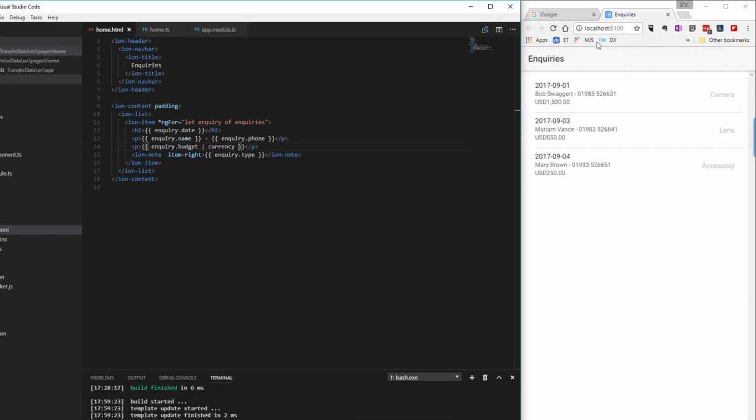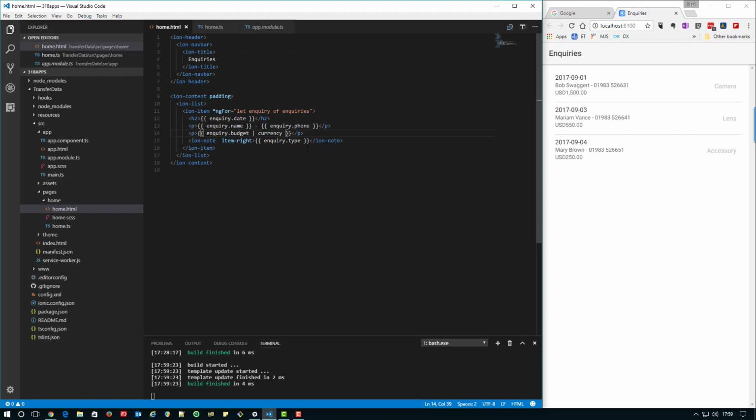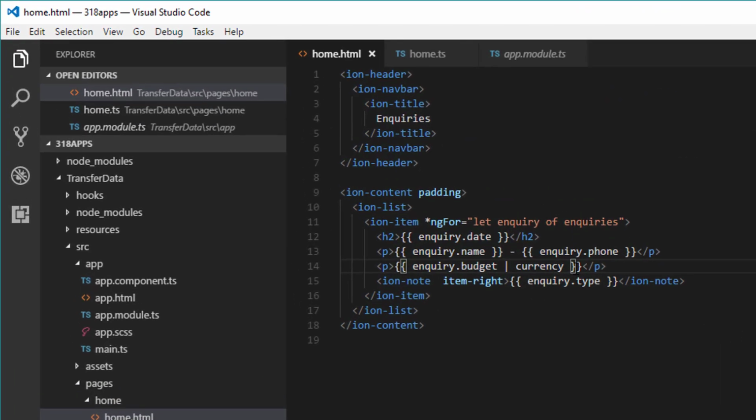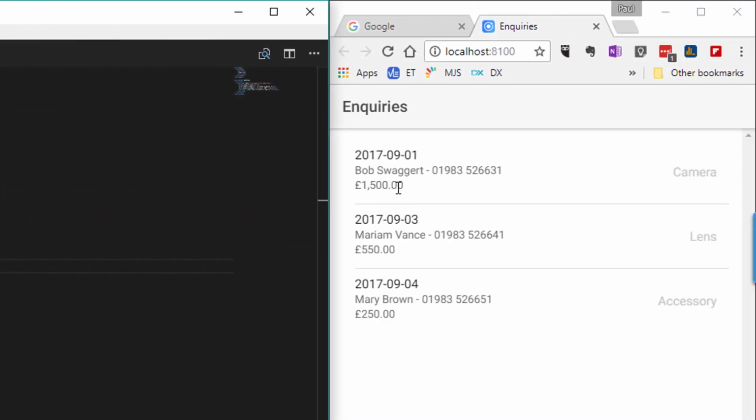So what we have to do is tell it how we want this currency to be displayed. Now we're in the UK, so what I need to do is tell it that we work in GBP. So GBP, and I should put that in single quotes. I want to also tell it that we don't want to display GBP, we want to display the symbol for GBP instead. Save that. I'm now getting £1,500, double decimal places, just as we want.